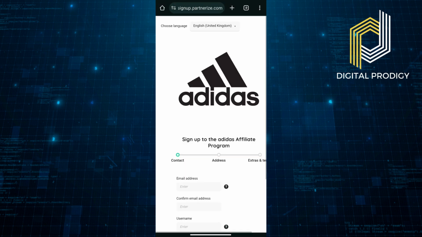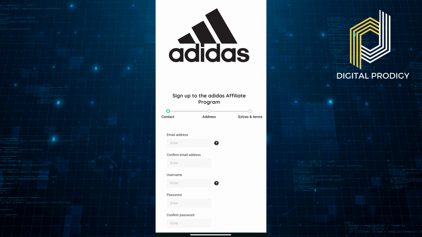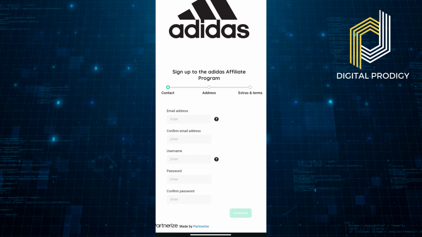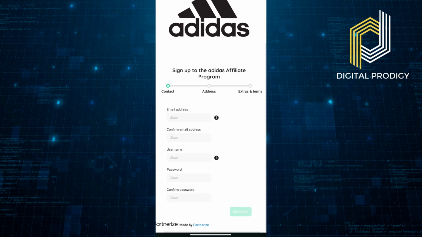And once you enter this part, you will see a simple prompt where you need to enter your details. As you can see, it will ask you for your contact and your address, and then you will have to accept the terms. And yeah, this is how you enter this affiliate program.